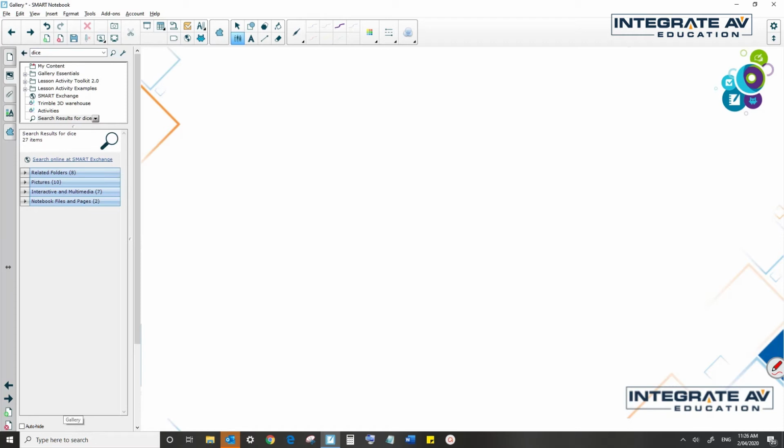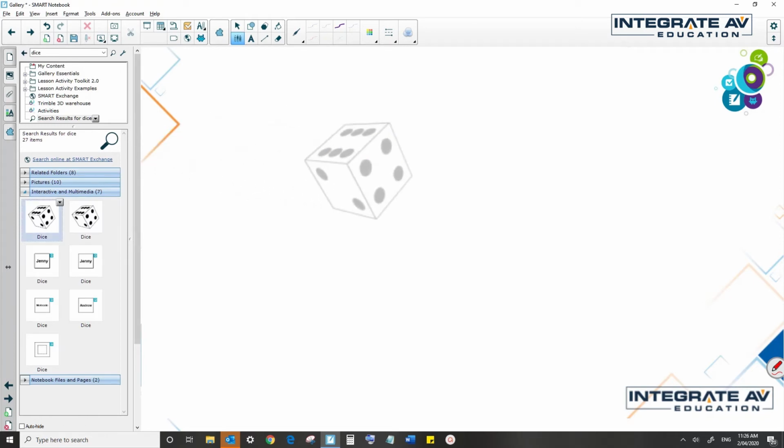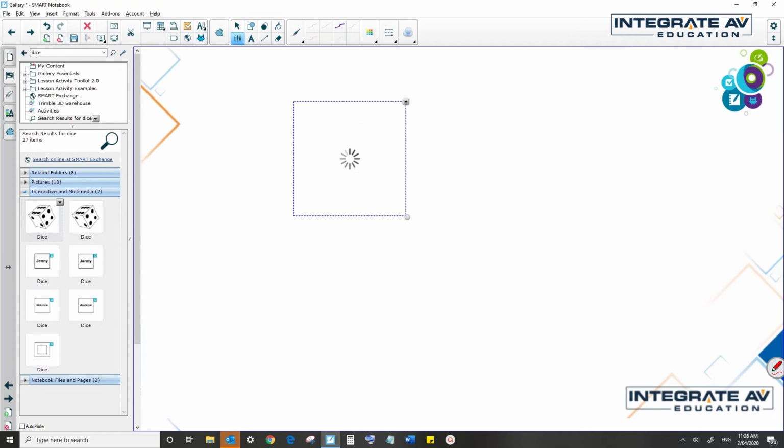Down here, you'll see interactive and multimedia. Obviously, this is where we find our interactive elements. And we have the dice. The dice is a wonderful tool, and it's actually very applicable to a wide range of activities that we might want to run. If I click on the dice or touch it, obviously the dice will roll. However, we can manipulate this dice quite a lot.